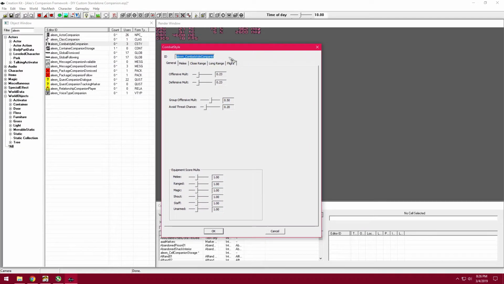Combat style. Once again, we have our ID. Now in here, in the general tab, this is what I thought was best. Look, the maximum here is 1 and the minimum is 0. In my experience, the best thing you could do is set the offensive and defensive to 0.5 if we're gonna make a melee character. If we're gonna make a mage, for example, I would suggest you make the offensive multiplier 1 and the defensive one 0.5. You can play around with this, but I have found that's how they behave best for me.